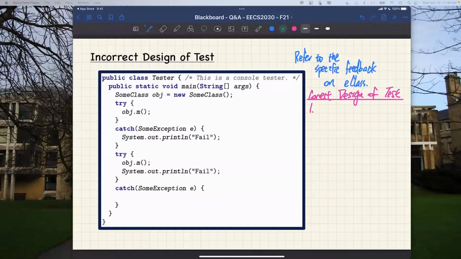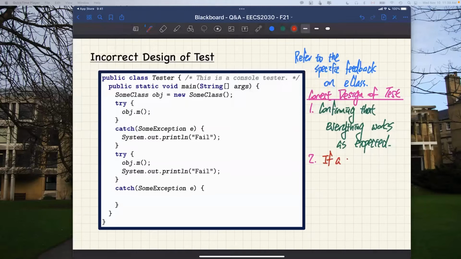Of course, it could be that confirming that every method call you're trying to put in a particular test works as expected. Typically, you will just use the assertion like assertSame, assertEquals, and etc. That's criteria number 1. Number 2, if something goes wrong, it should signal the error right away.